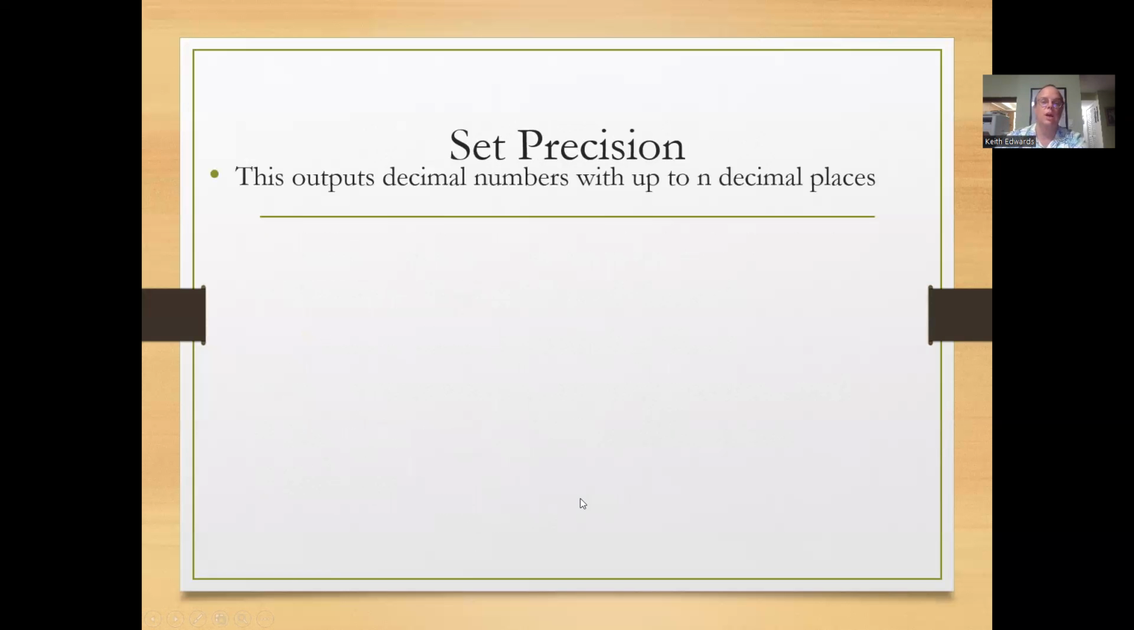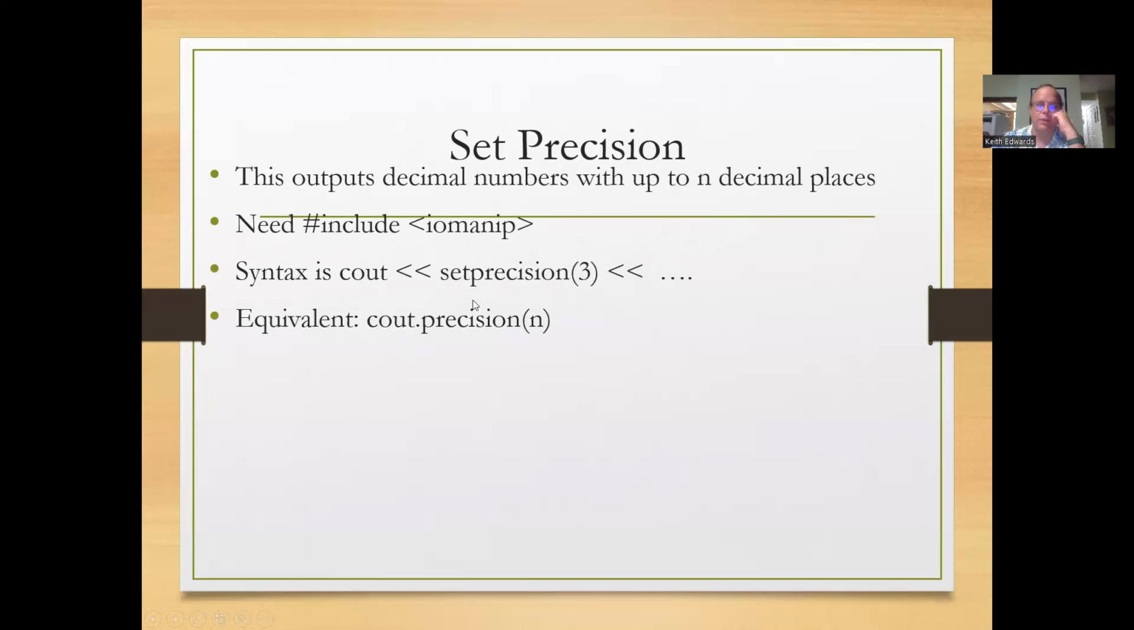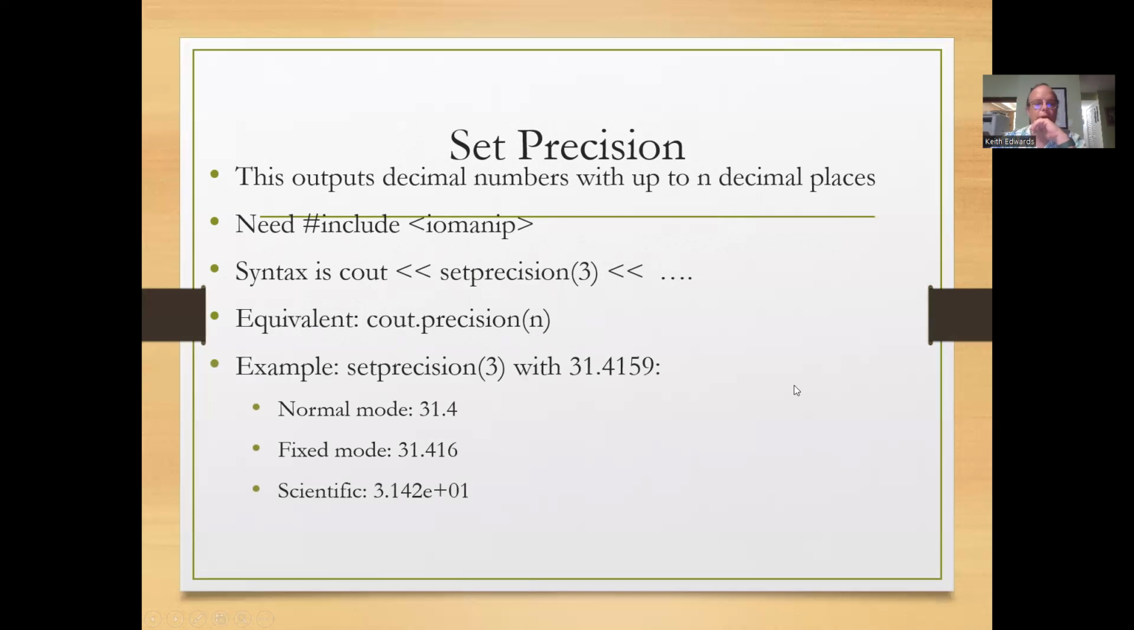Precision is another one, and again, if we want to show things only up to a certain number of decimal places. So for example, if we were using US currency, we might do that to 2 decimal places. Here we need to use iomanip, and then we can do cout.precision and give a precision. And that's the second way, is the way I do it.